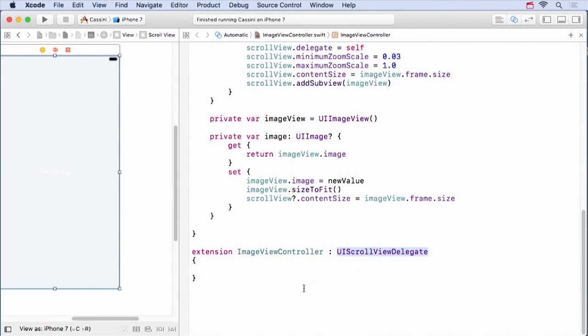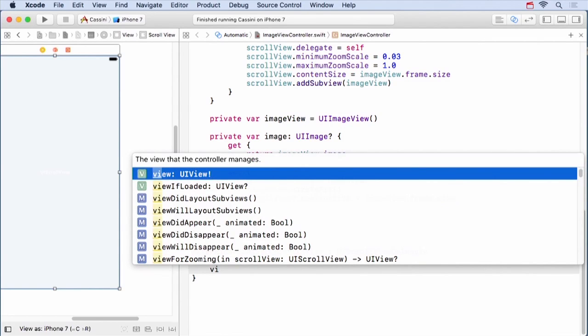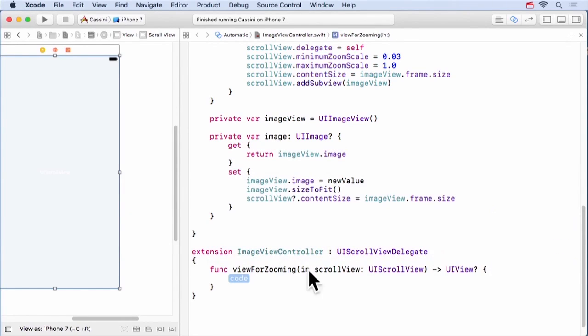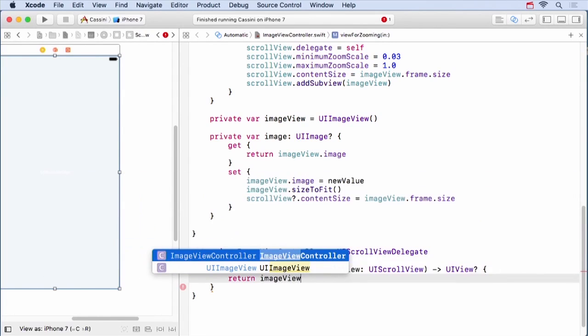Again, all the methods are optional, so normally we would have to put a bunch of methods in here. But I am going to put the one method we do want, which is viewForZooming in scrollView. Notice as I start to type this, it actually knows that I'm a UIScrollViewDelegate, so it offers me that method as a choice. So I'll double click on it. Here's my viewForZooming in scrollView. I just need to return which view I want to zoom. For us, of course, it's that image view. So I want to just say return imageView.